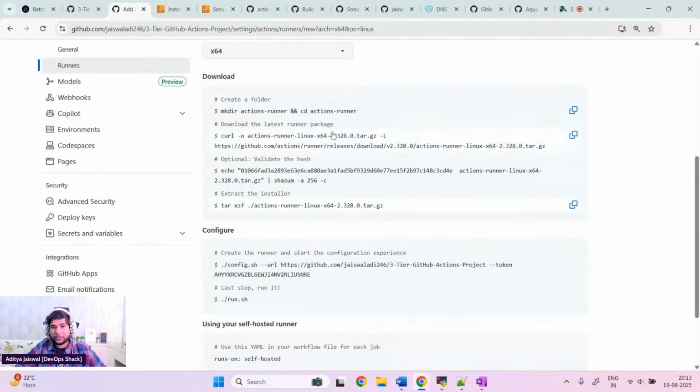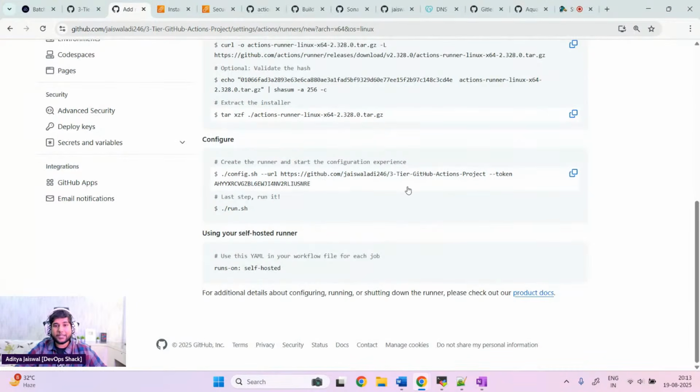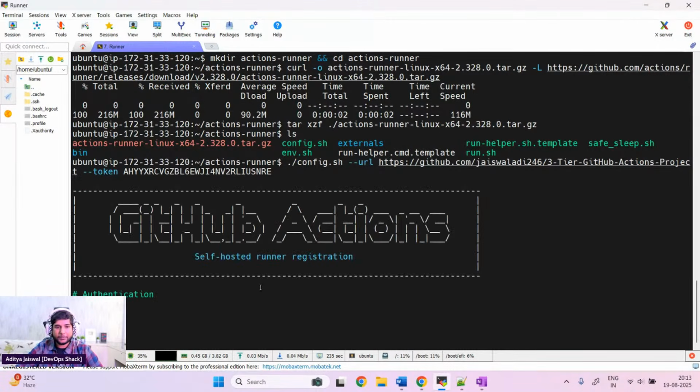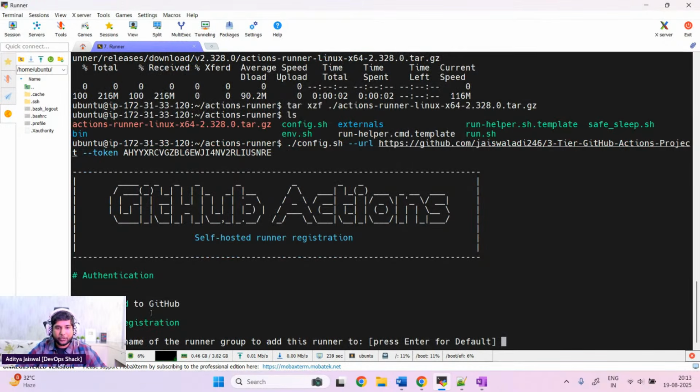So the first set of commands we have done, which is basically to download and extract the package. The second set of commands is going to run this shell script with a token, so that this repository will be paired with our runner. So I will execute that. You can see authentication it has done, I guess, connected to GitHub.